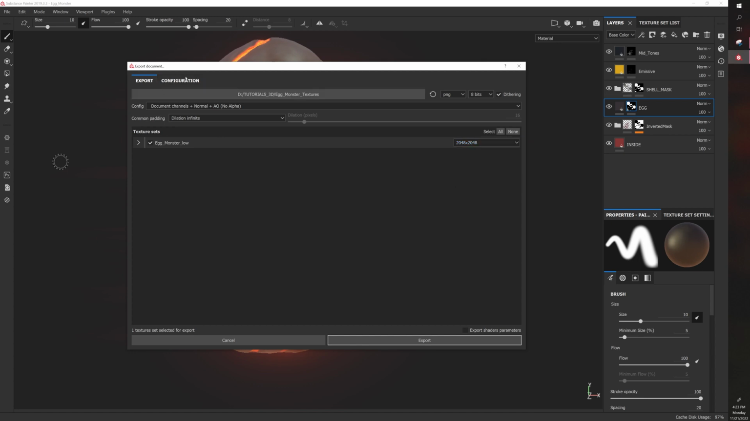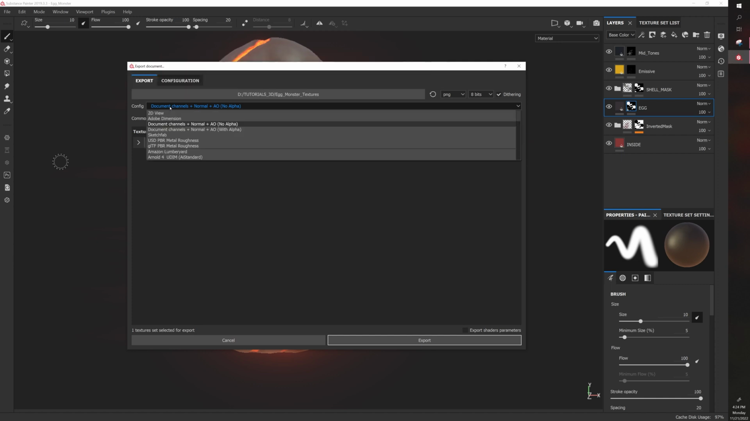And then you can also change settings. So there's configs. By default, the default config will just export each channel: your base color, your height map, your roughness, your normal, and so on, as separate files. Now this is fine, and most game engines can make use of this. Unity and Unreal can make use of this. However, there's also specific exports for those.